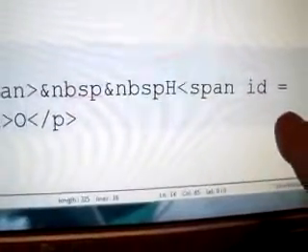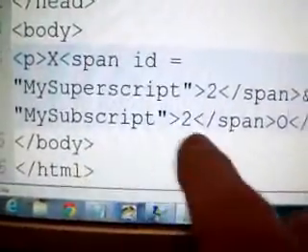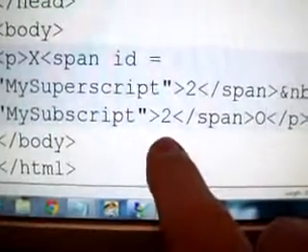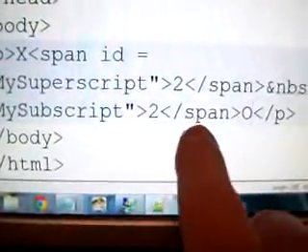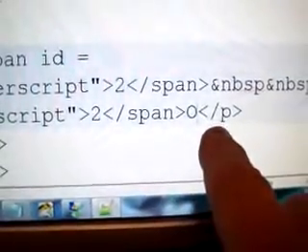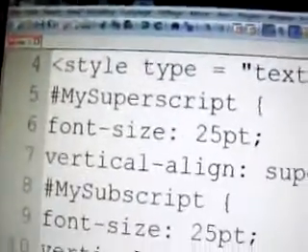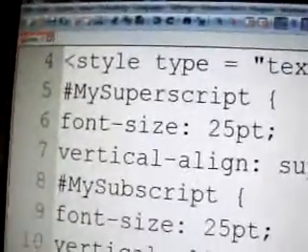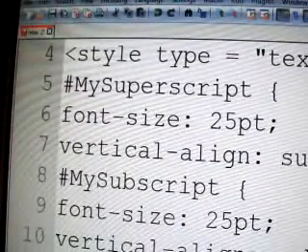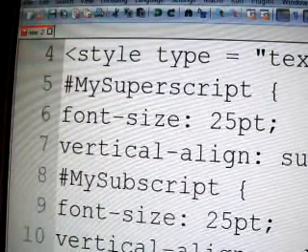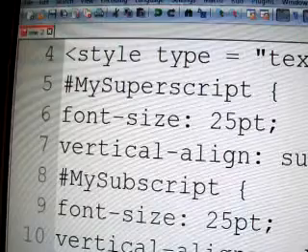Then we have span ID equaling my subscript. Then we have the number 2, and the number 2 is between the opening and closing span tags. And then we have the letter O followed by the paragraph tag. Okay? And I know you're saying, well, why do we have all this? It's kind of screwy to me. Well, for the moment, yes it is. But it's not going to be for long.